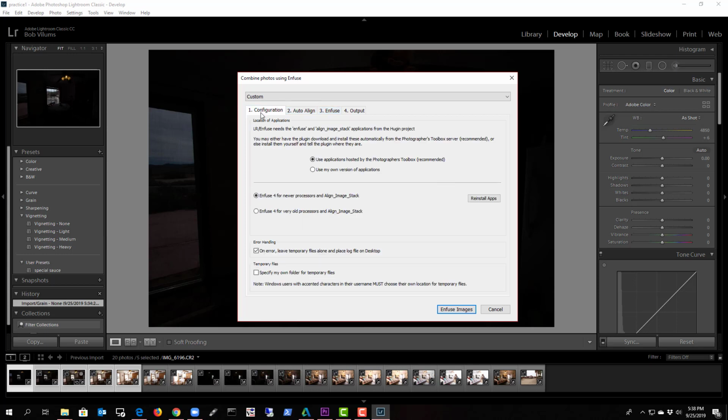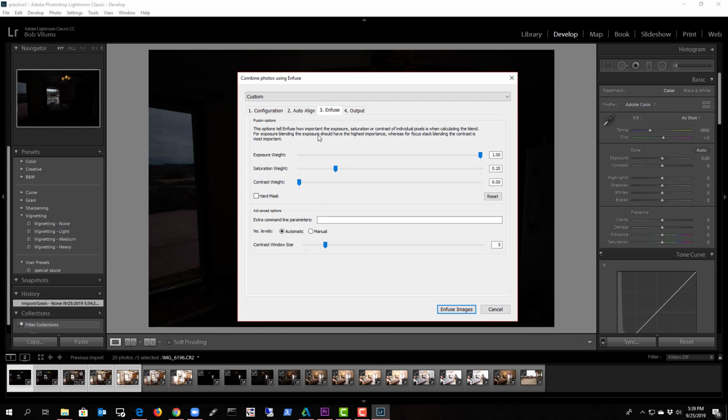And configuration, use applications hosted by the photographer's toolbox. And then Infuse for newer processors. And then on air, leave temporary files alone, and please place log file on desktop. Under Infuse, I have these settings. The exposure weight, this is all by default, I believe. And then extra, we're not putting any extra command line parameters, and then have this set on automatic. So I think these were all the defaults.